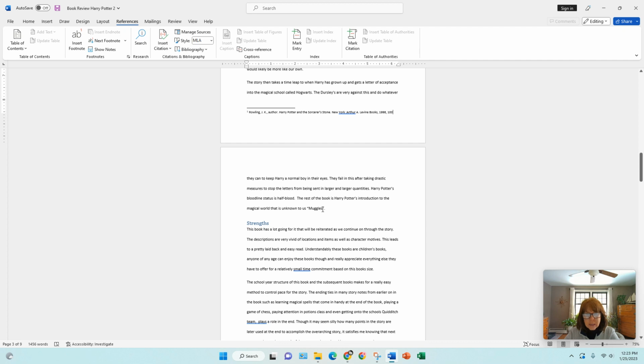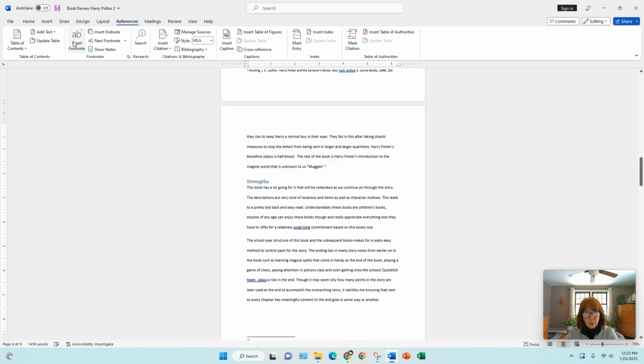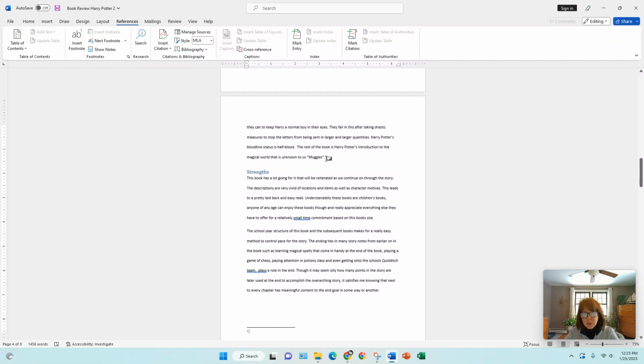the top of the next page. I'm going to click after my punctuation and insert another footnote. Notice my superscript now says 2. And then down here, I'm going to type my author's last name, shortened title, and a page number, all separated by commas.